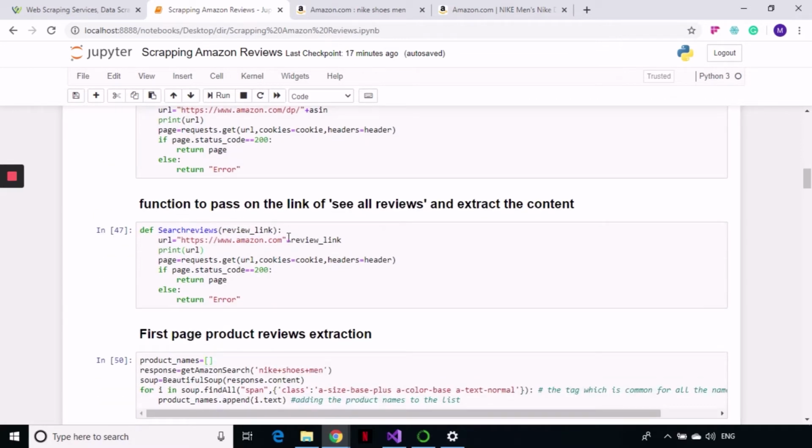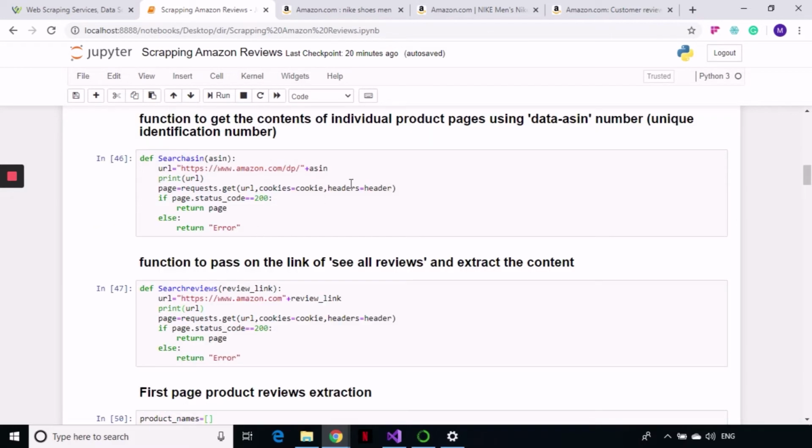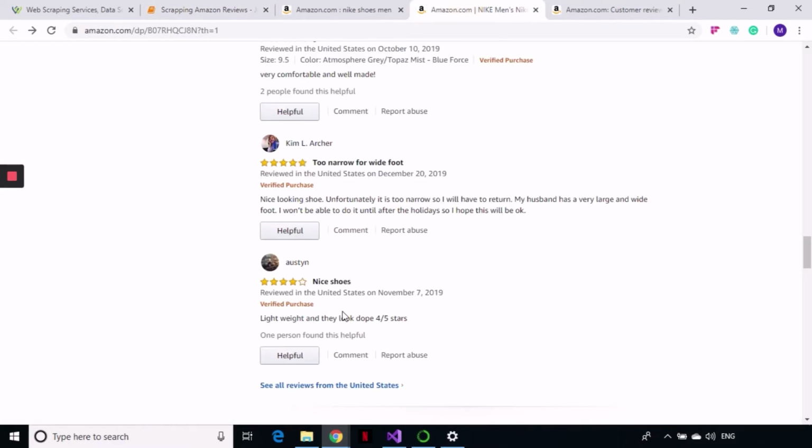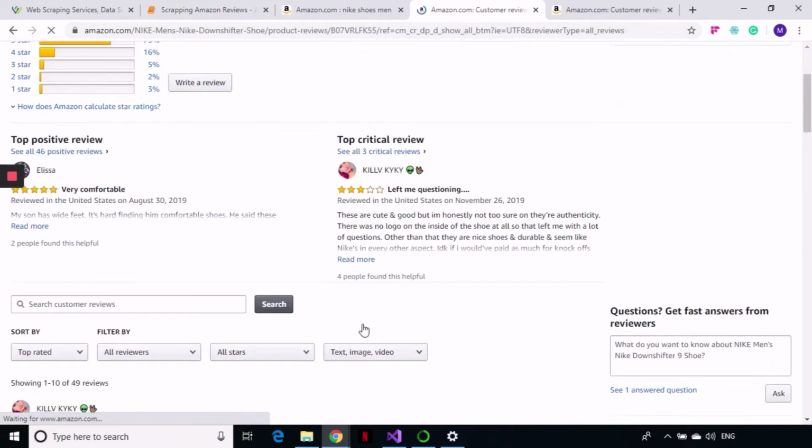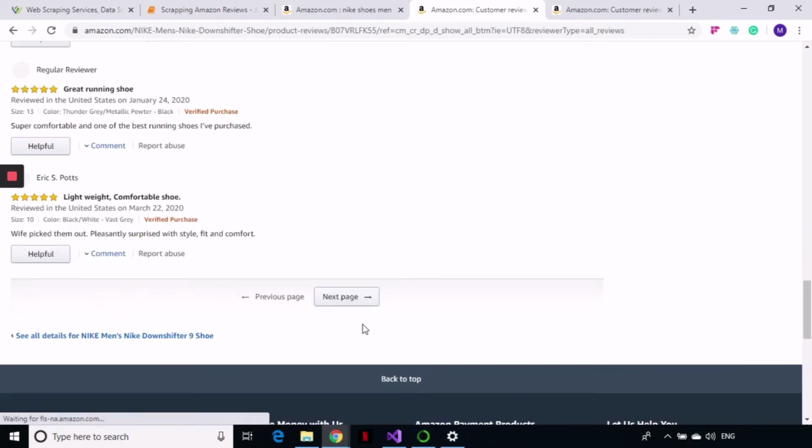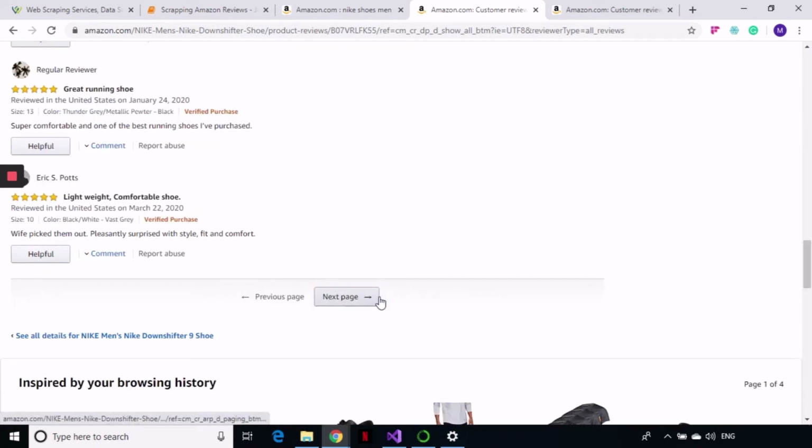After that I'm creating another function. What this function will do is pass on the link of see all reviews and extract the content. Now in this function, go to the search review function. So what I'm going to do again is use my ASIN function when I go to my ASIN page. This is my ASIN page, and if you go here, see all reviews, it takes me to another page which contains all the reviews only, and these reviews run into hundreds of pages, and you can click on the next page and it will take you to the next page.